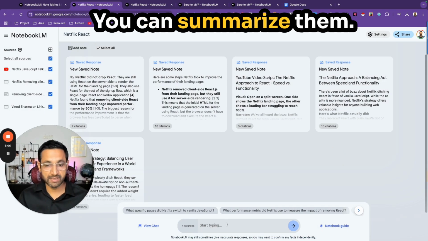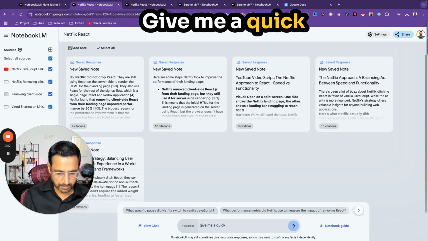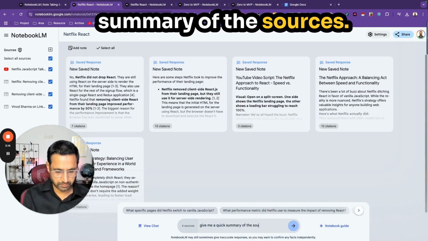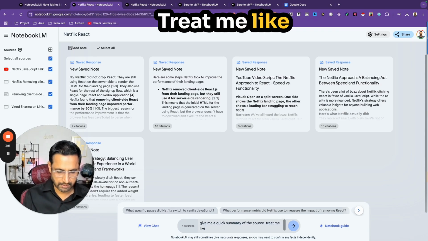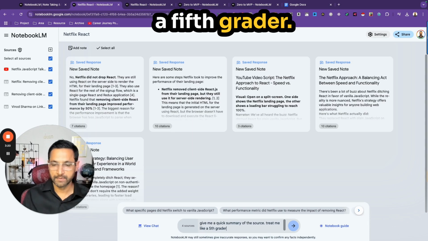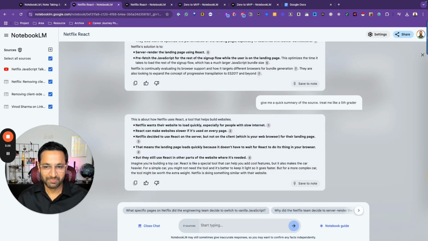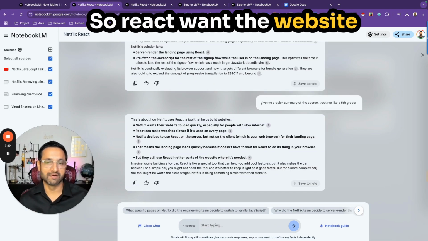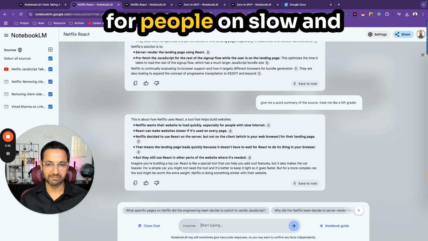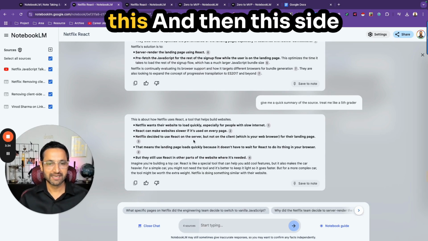You can summarize them. Give me a quick summary of the sources. Treat me like a fifth grader. So React wants the website to load quickly, especially for people on slow connections, and then decide.